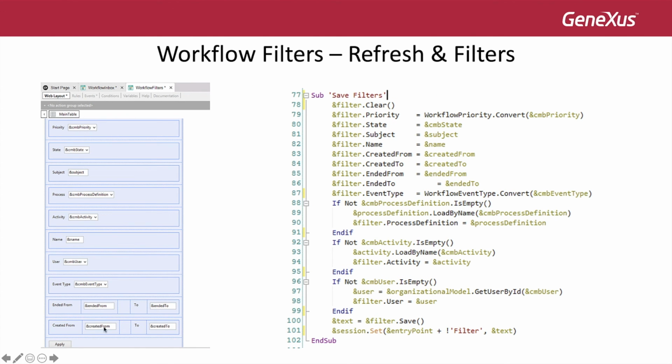After the user completes the information and clicks the apply button, it will execute an event we call save filters, a subroutine. In this subroutine, we save all the information entered by the user in the variables into the filter data type SDT. After it loads all the information into the filter variable, it will load that information into the web session in order to have it available for the workflow inbox.